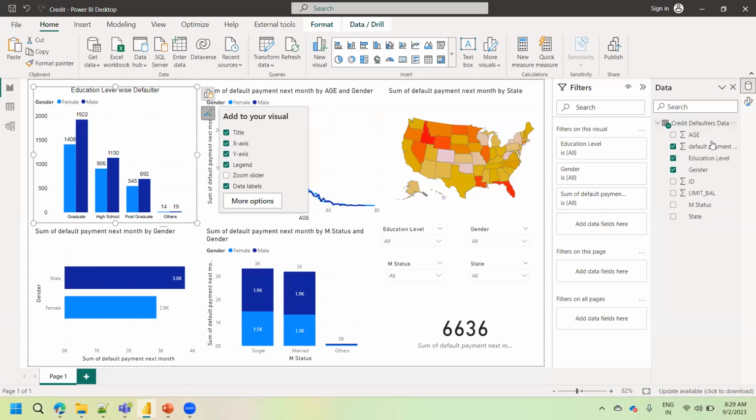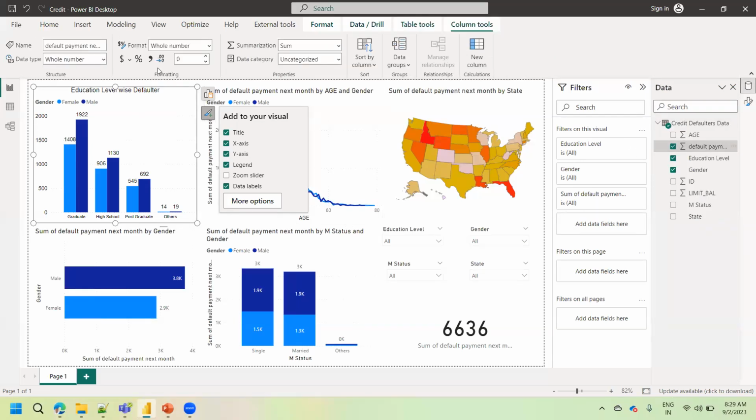Okay, comma separator. I'm trying to use the defaulters, right? Here select your defaulters. Column tools will get enabled. Comma separator. Yeah, 1000 separator. We can try to add the comma separator.